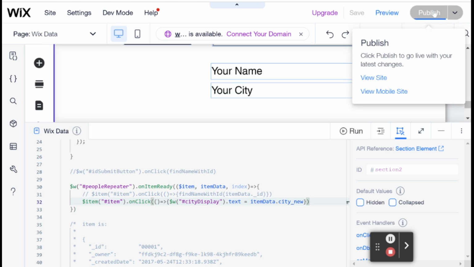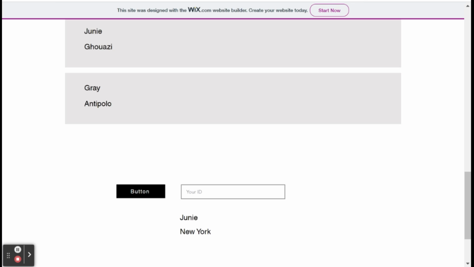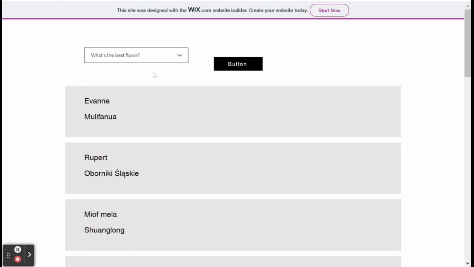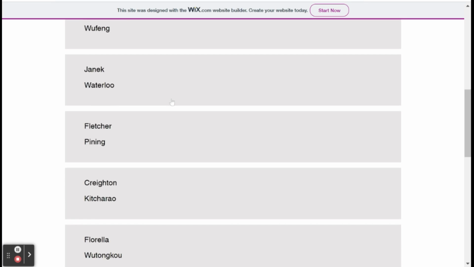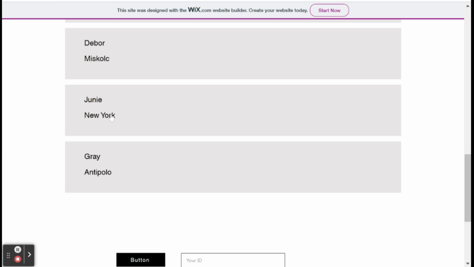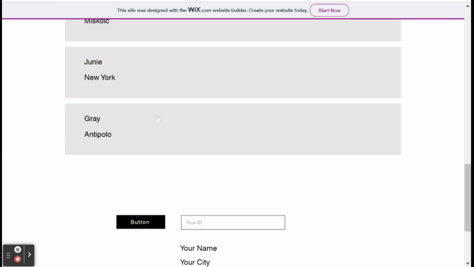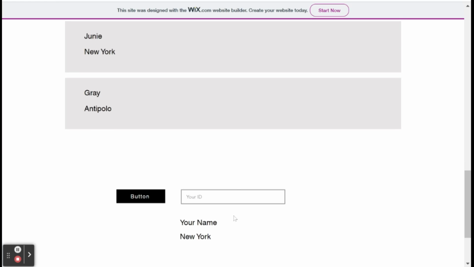So I'm going to click publish, and head back to my live website and refresh. And you'll see that when I refresh the page, it'll actually show Junie as from New York because it's pulling new data into the repeater. And when I click here on Junie, you'll see it changes to New York.